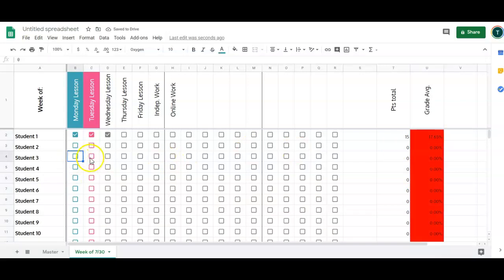Now, I'm going to show you what that looks like by giving some students additional points. And so you can see as their point value increased, their grade average increased, and then that column also changed colors to reflect it. So once you have your master set up in the way that works for you, it's super easy to duplicate, keep going, have all of your data in one place, and really make the formulas and make the sheets work for you and your data. I hope this is helpful.